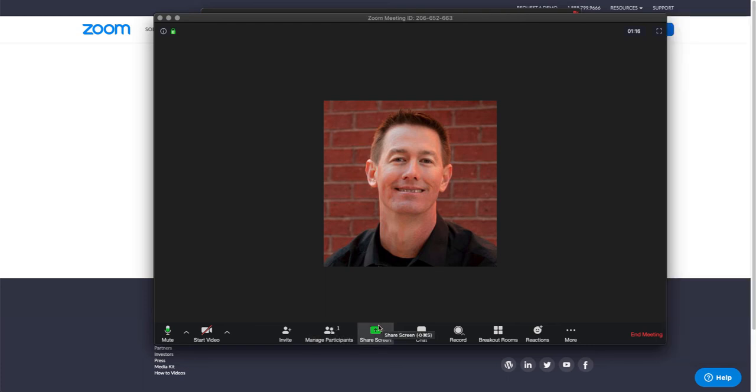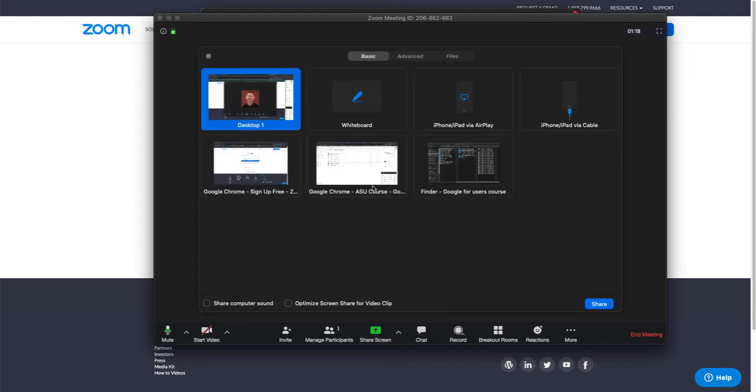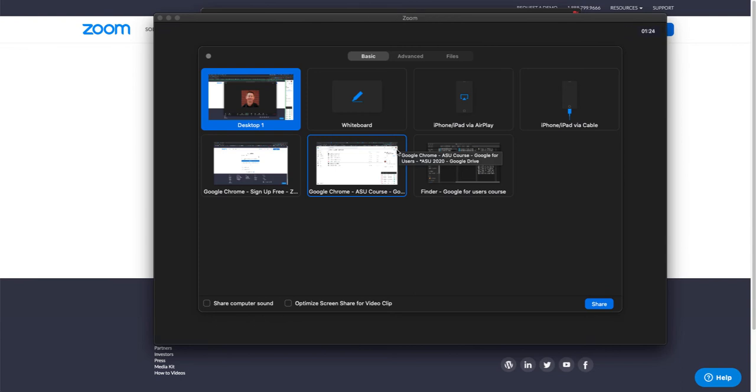Share screen is a really powerful feature. So you can click on this and it'll give you multiple options of which to share your screen. And that'll be with all of the other users on the call. You may or may not have that permission depending on if you're a host or an attendee, but that's how you do it.